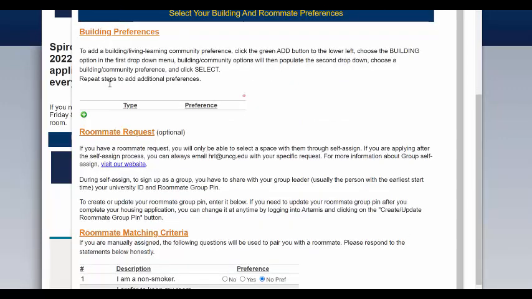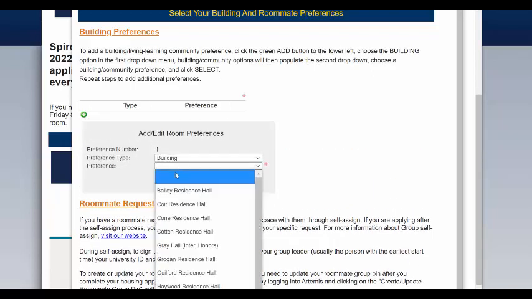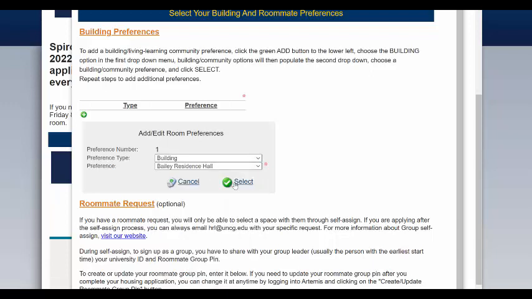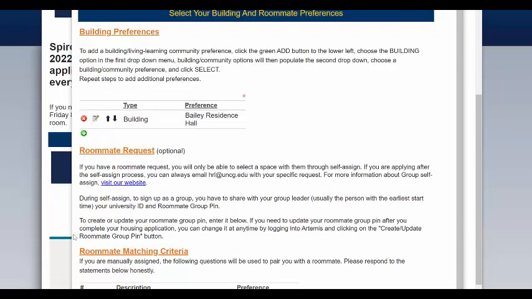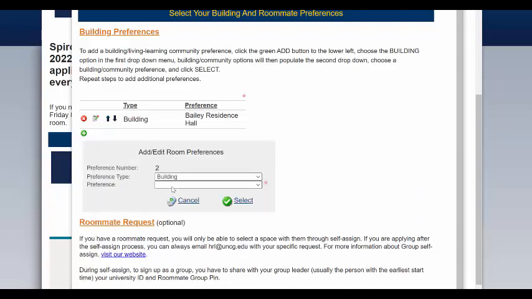housing contract. To update your building preference, you will select the buildings that you are eligible to be assigned. To select a building, you will click on the green plus sign, then the building you would like to request. This list of building preferences is used to assign you if you don't select a space during the self-assigned process.